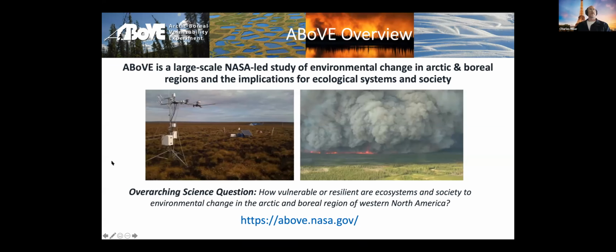So real quickly, ABoVE is similar in scope to what Arctic Colors is envisioning. It's a decadal scale, NASA-led terrestrial ecology program, which is looking at environmental change in the Arctic with the overarching science question of how vulnerable or resilient are Arctic ecosystems to societal and environmental change. Next, please, Peter.